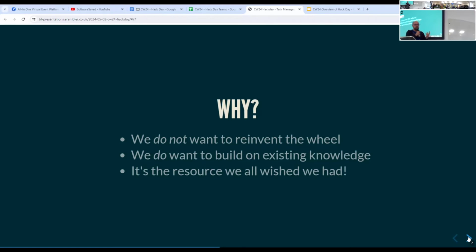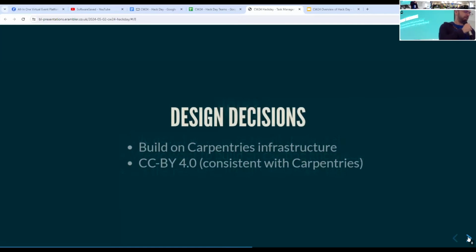We approached it that way because, one, we don't want to reinvent the wheel. There's a lot of great resources out there. It's the context that's missing. We do want to build on that existing knowledge. And everyone in the room agreed that it was the resource we wished we had. So we thought we might as well give it a go.